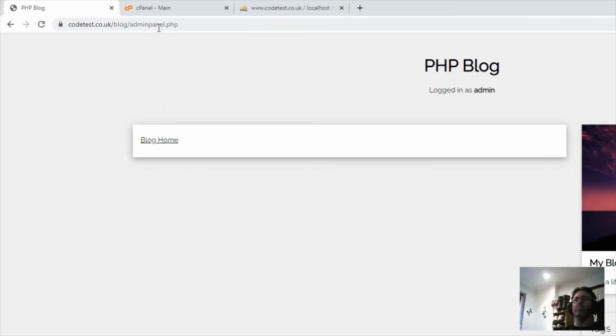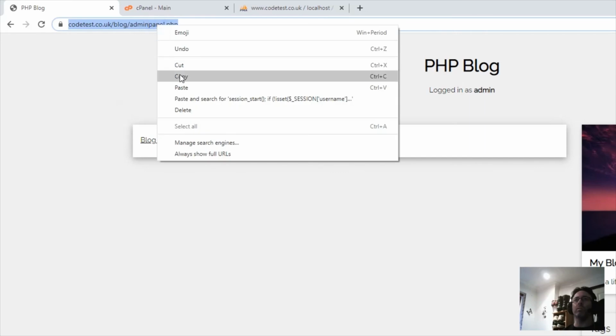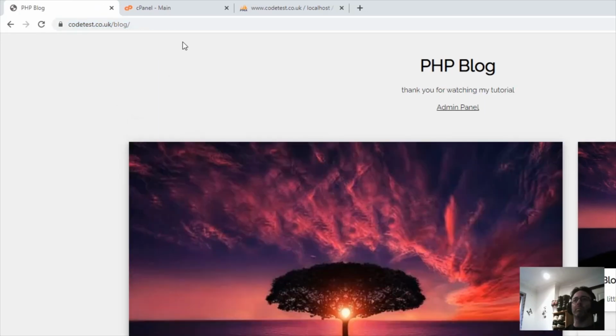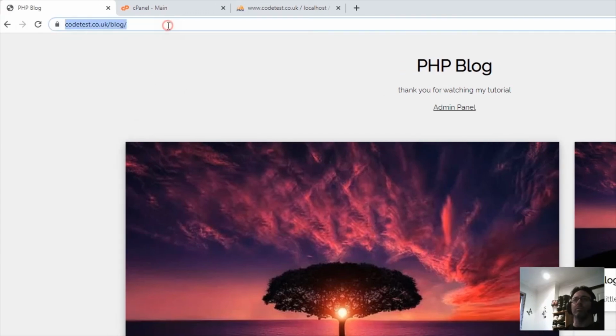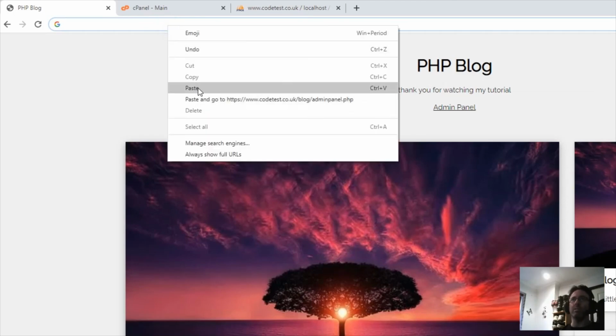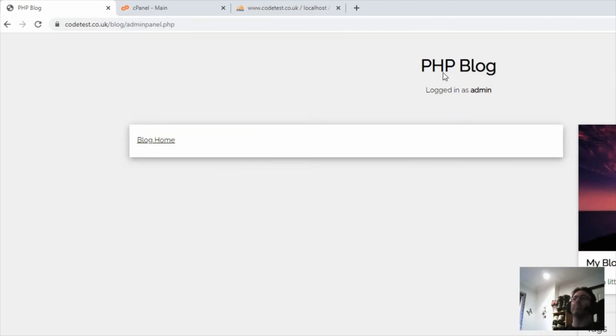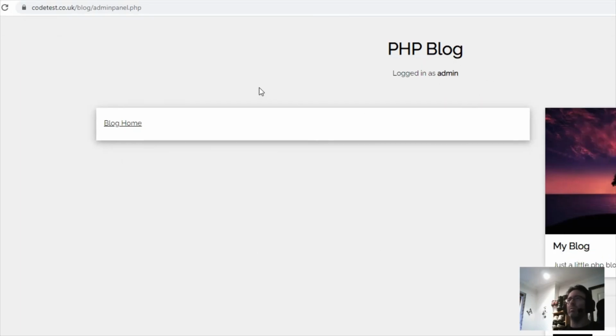So if I was to copy this URL, copy, and go to the blog home, it's probably going to keep me logged in because I actually created a logout button. So if I just fire it back up and paste this in and see if it keeps me logged in and hit enter, yeah, it keeps me logged in. So the session will only last for about 20 minutes or so, and then it will log you out and you just log back in again. But that's part 2 of how to create a PHP blog.